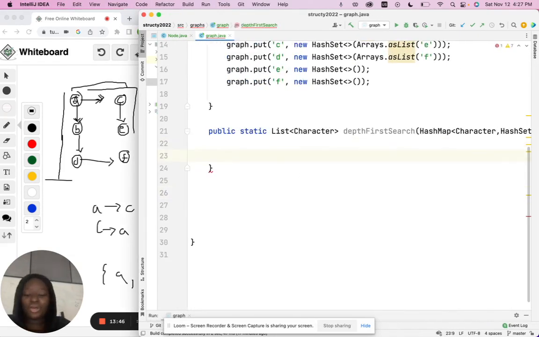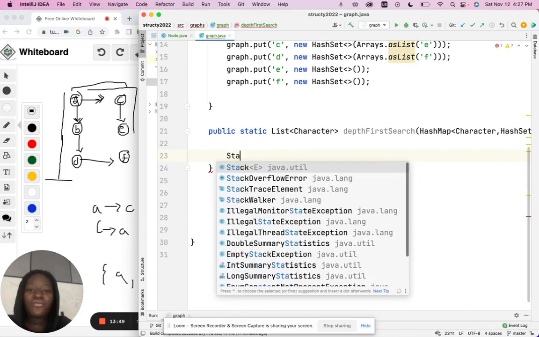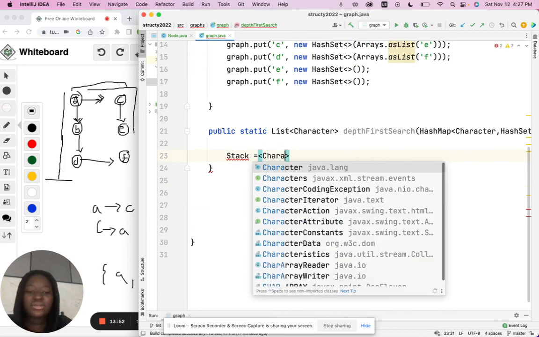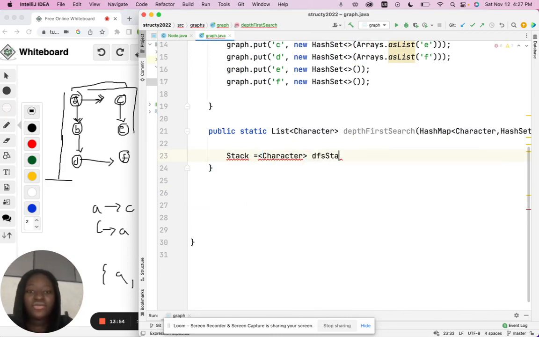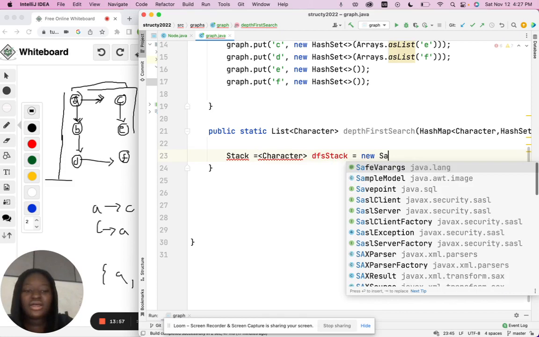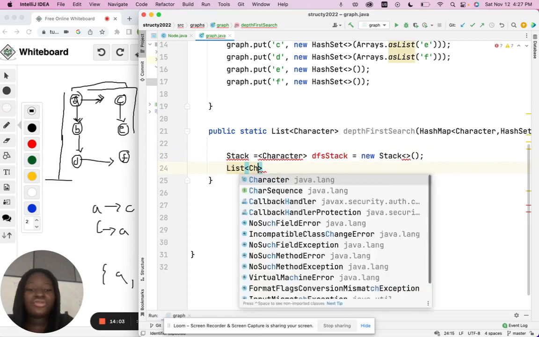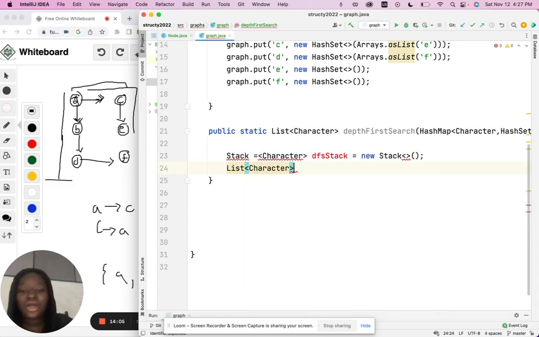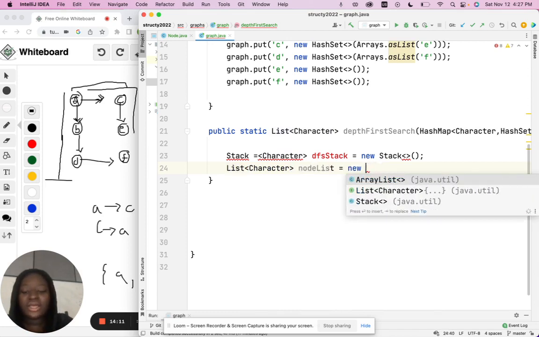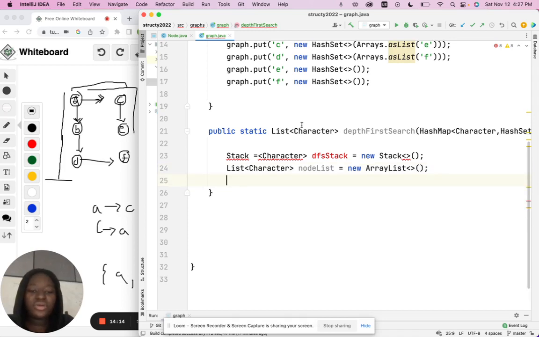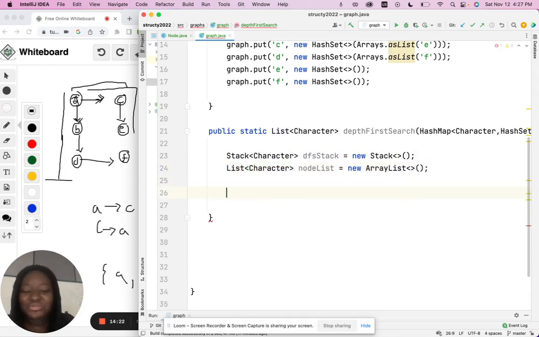Okay, whatever. So I'm going to start by initializing the stack that we're going to use for this algorithm. So we'll say stack, it's going to be of type character, and I'll call it the DFS stack equal to new stack. Then I'm also going to make the list of characters that I want to return that will contain the ordering that I traverse this graph. So list character, I'll say node list equals new list, and I'm going to implement that as an array list. I don't know if the word is implement or instantiate. I don't remember. This would be the ADT, right? Abstract data type. That's not important. Okay, so I think that's all we need to start.